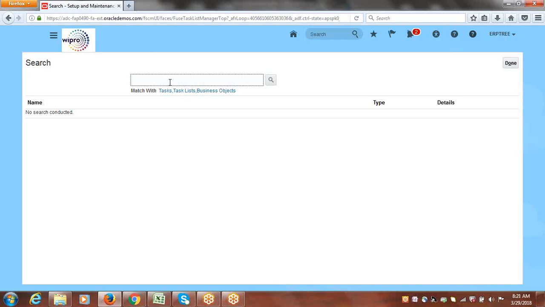So if you want to set the profile options, that is a very generic task, a generic activity which you perform irrespective of project. So you can search from here, or else you can search for the task from your project also. Fine, done. Okay, we'll do from here.